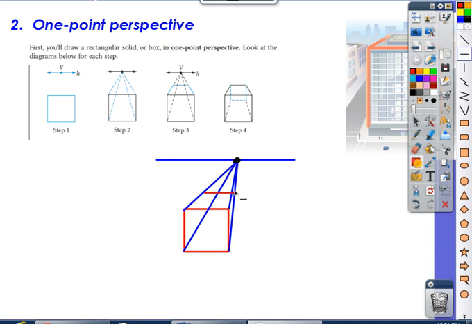I draw a parallel line to the top of the box, then I connect those two vanishing point lines. But remember, I have to do that for all of them. So then I come from here, and I go down, and then I come over to this side, and then I come straight up.